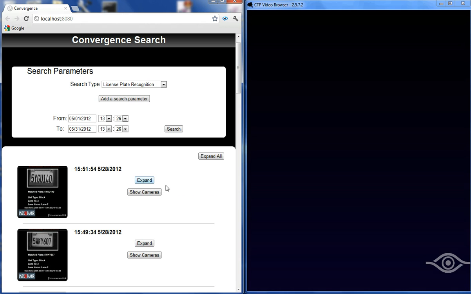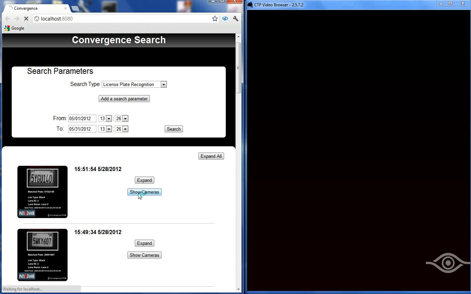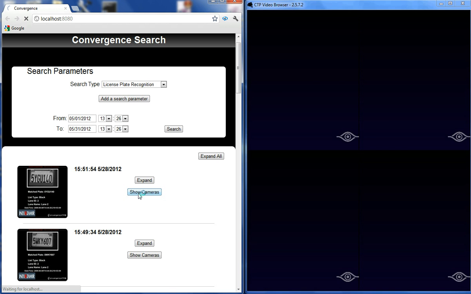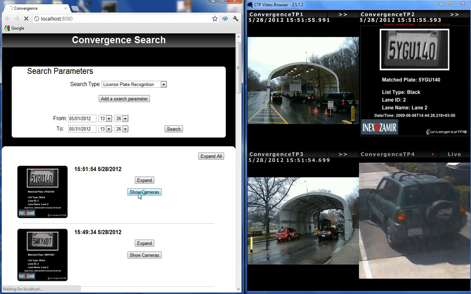Clip this. We also have a show cameras. When I click on that, that retrieves the information from the recording server, and it's shown over here on the CTP video browser on the right hand side. This is the rendering of the alert message shown here on the upper right. The other 3 videos are the surveillance video.